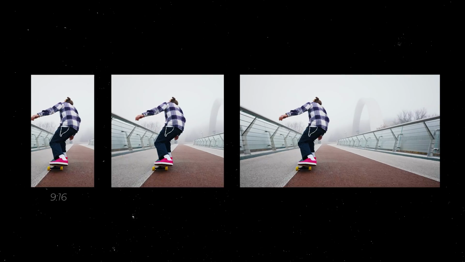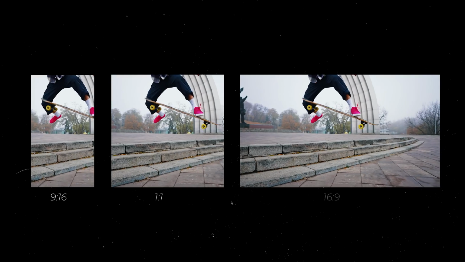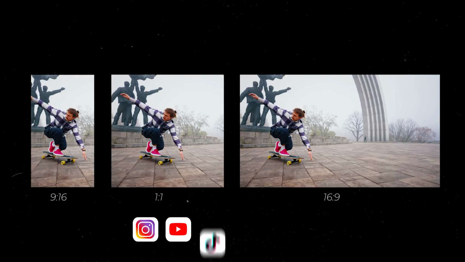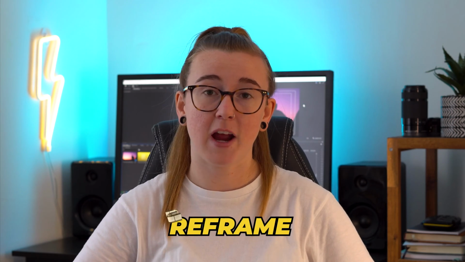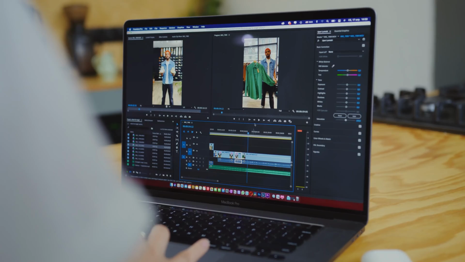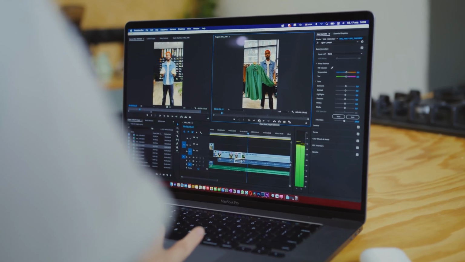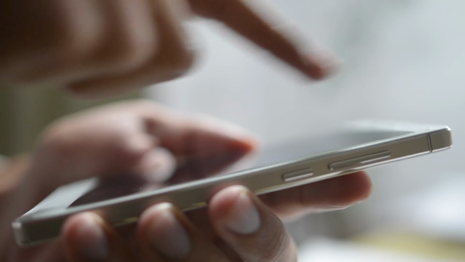Repurposing all of your video content to fit the aspect ratio of the likes of Instagram, YouTube, TikTok, Facebook, Vero, LinkedIn can all be super long. So here's how you can automatically reframe and reformat your sequences inside Adobe Premiere Pro, ready for you to publish on different social media platforms, which saves you a whole lot of time and a whole lot of headaches.